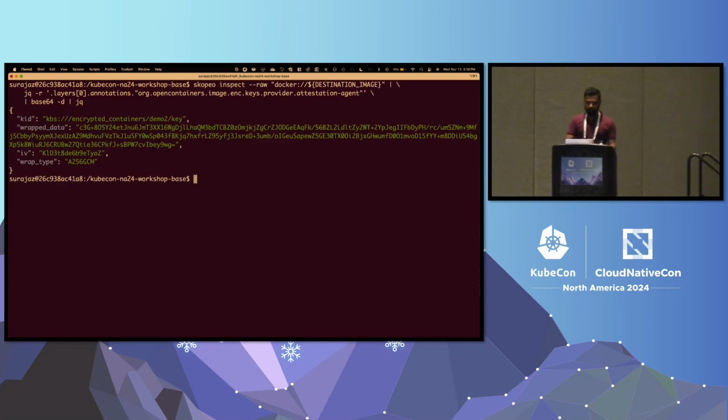So here you see the key ID that we saw before when we were doing application-specific remote attestation. This is encoded in the image itself. So when that image is downloaded, Kata agent knows, okay, this is what I should query. This is how I'll get the key to decrypt this particular layer. We can even look at what this thing is, right?